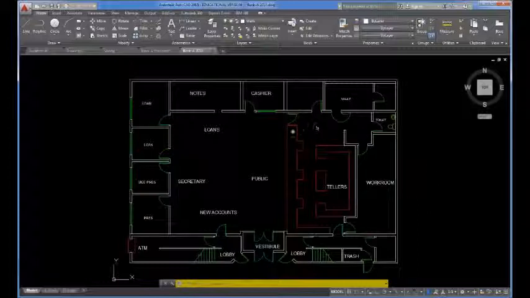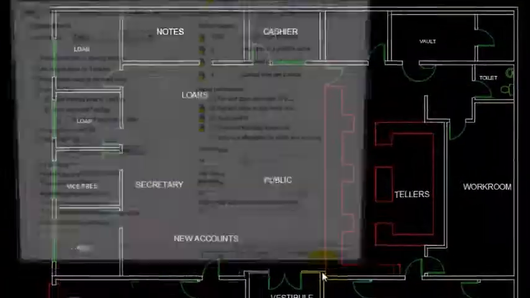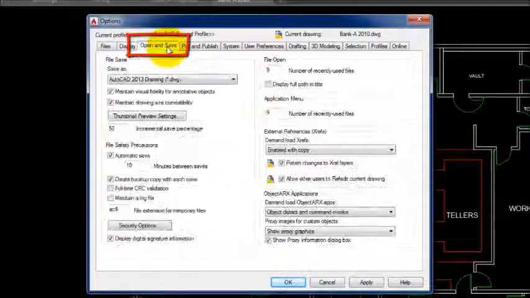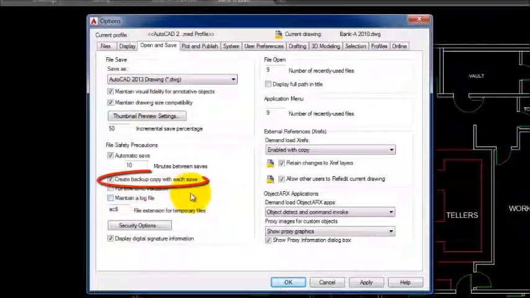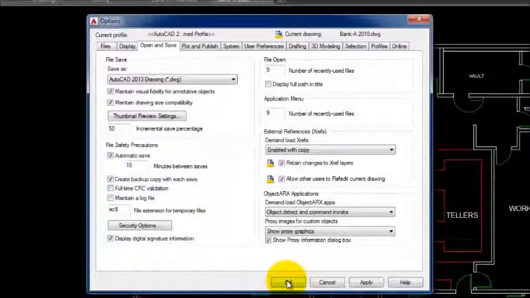Before I look at the backup copy, I want to show you where the backup comes from. I'm going to right click on my screen and go to Options, and then to the Open and Save tab. In the Open and Save tab, I can see there's a checkbox here to create a backup copy with each save. So that's turned on by default.